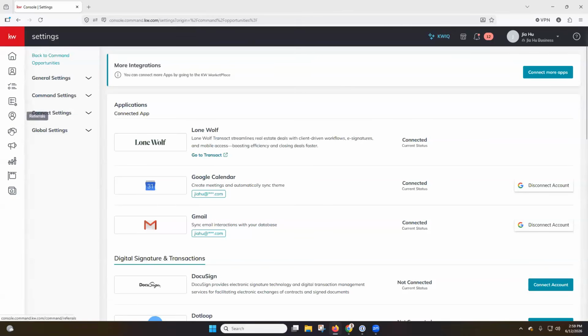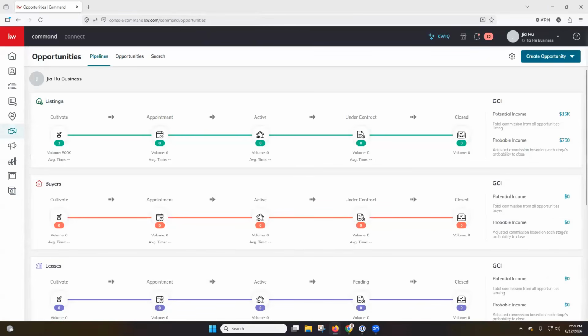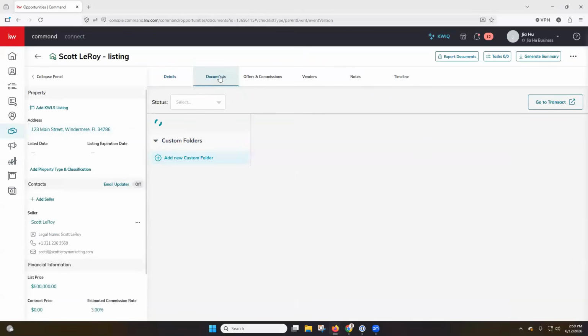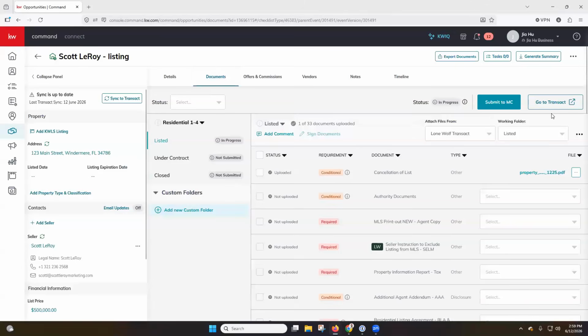Once it was connected, under opportunities, we started this right away so we can actually create the opportunity to play around with this. From there, once we created the opportunity, we connected it under documents to Transact. This is where it'll say sync to Transact, or if you have multiple options, it'll allow you to choose from a dropdown how to sync this.